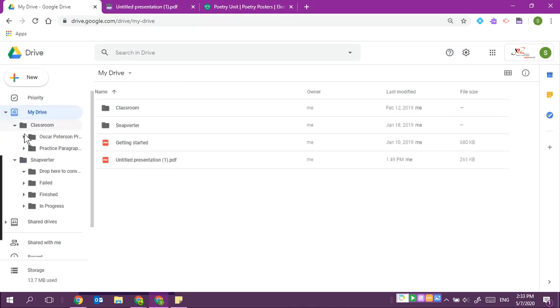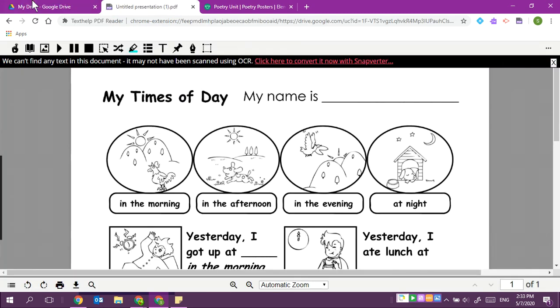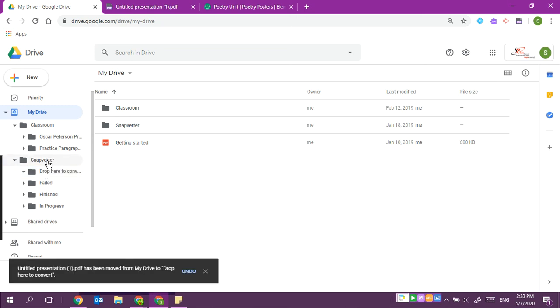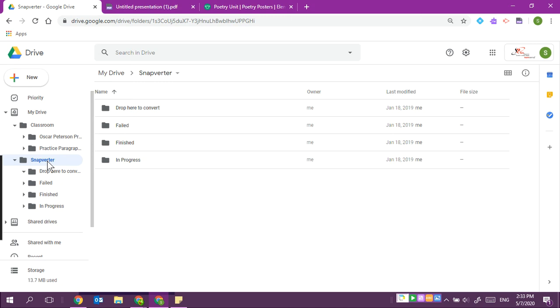And oh, I didn't want to do that. I'm just going to open that back up again. And I'm going to take my PDF, and I'm going to drag it into the file folder that says Drop Here to Convert. Now, depending on the size of your file, it will take some time to work through this OCR process. So while we wait for it, let's talk about the different files.